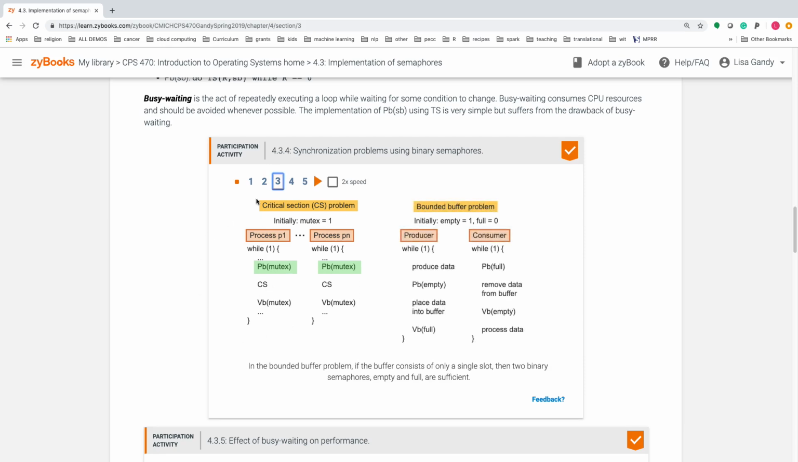So that's the critical section problem. Basically all you do is you have this mutex, you set it to 1, and then you put this function ahead of your critical section and this one at the end, and it will protect the critical section. What do I mean when I say protect the critical section? It just lets one process use it at a time.